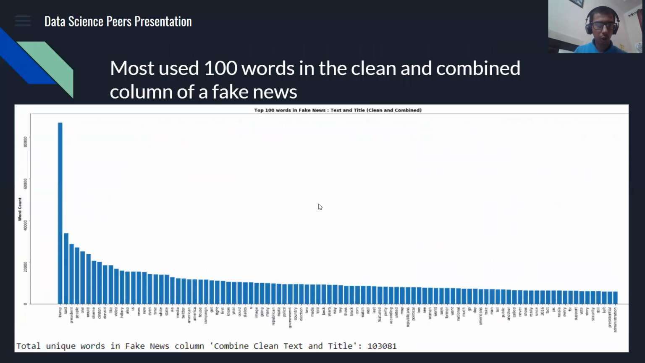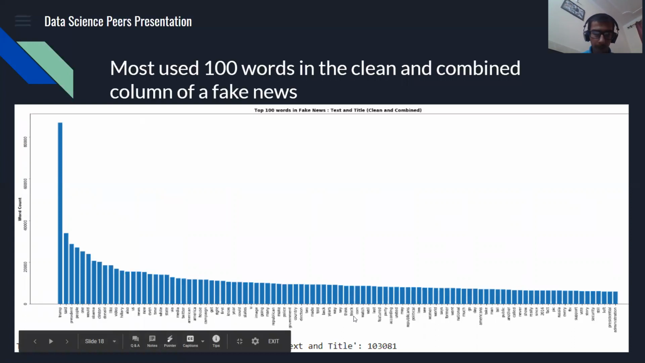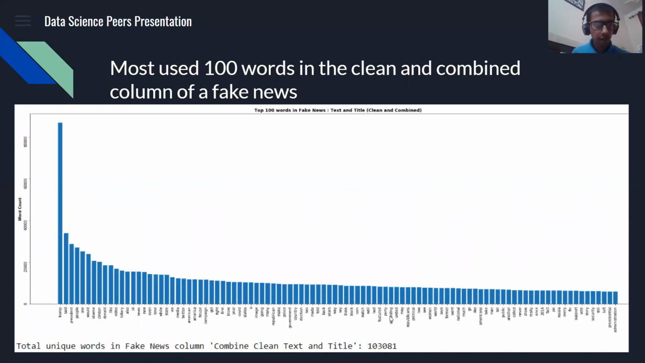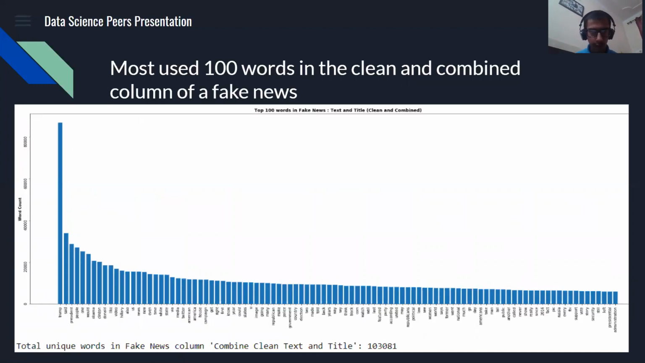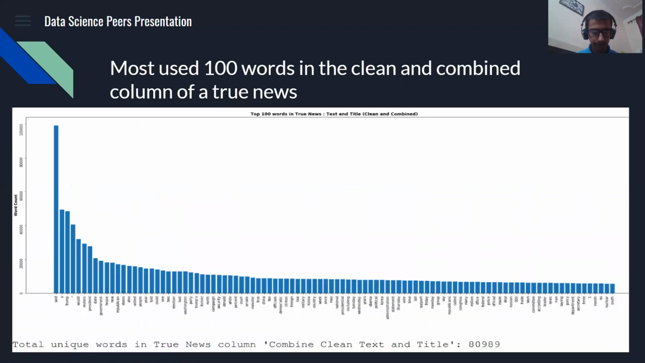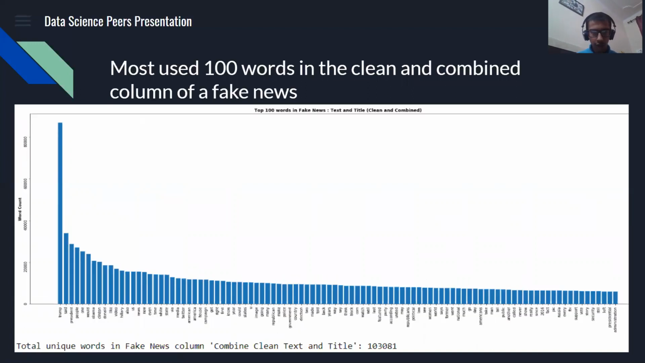And of course, I want you to know that we have removed the stop words "a", "the" and "two" from this column, and from true news as well. We have removed punctuations, we have removed stop words, and we have converted everything to lowercase, as you can see. So this was the cleaning and some little bit of pre-processing that I did.